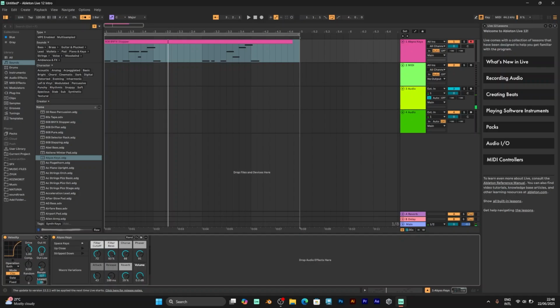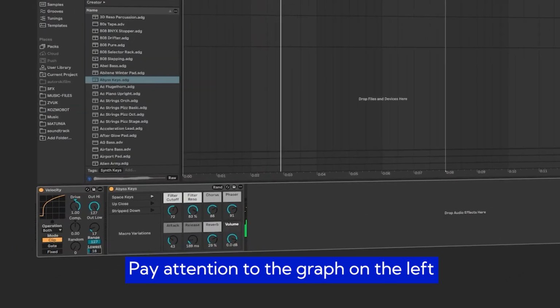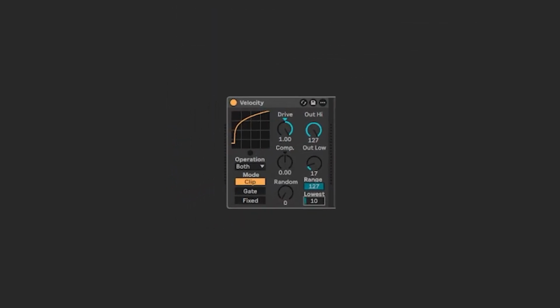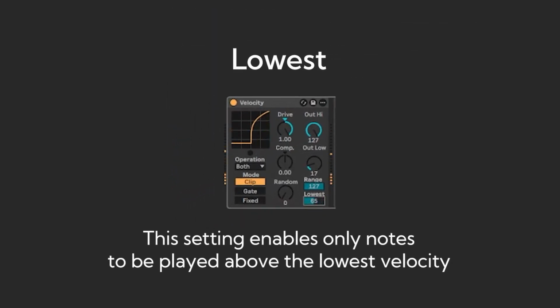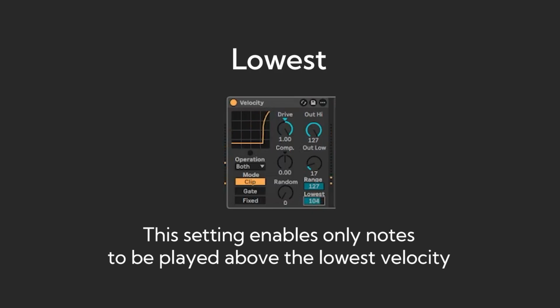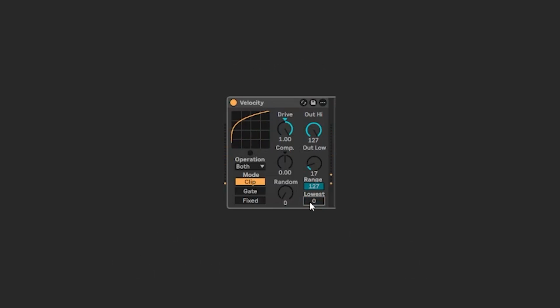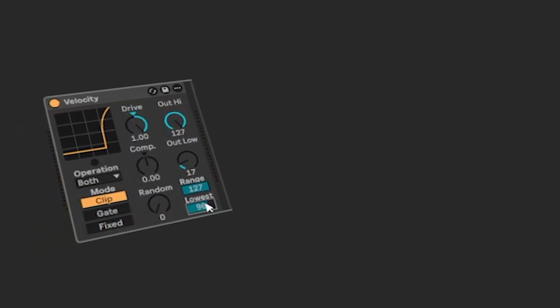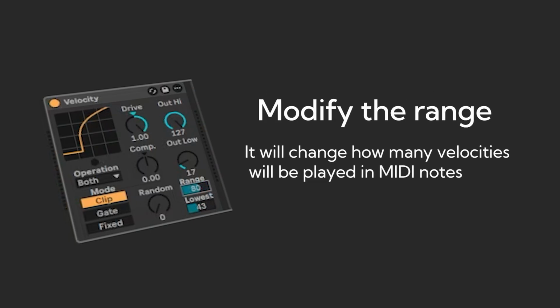So, what does it do to the sound? But when you try to increase it, here's what will happen. You will only hear the higher velocities. This works kind of like a high-pass filter. But the range, let's try to change it.